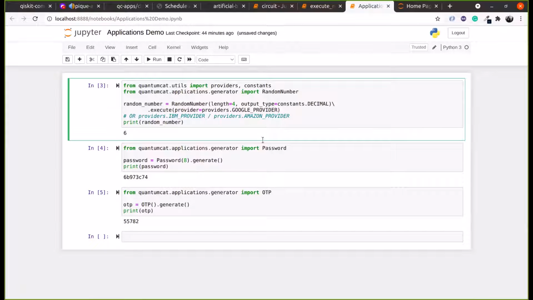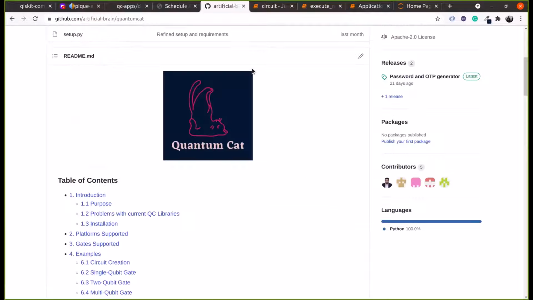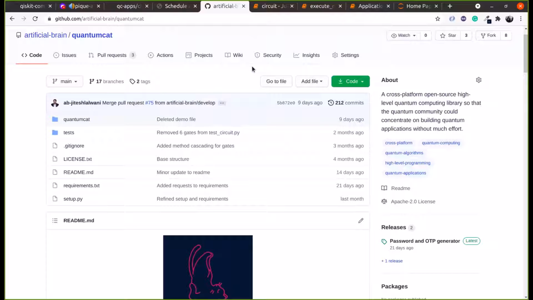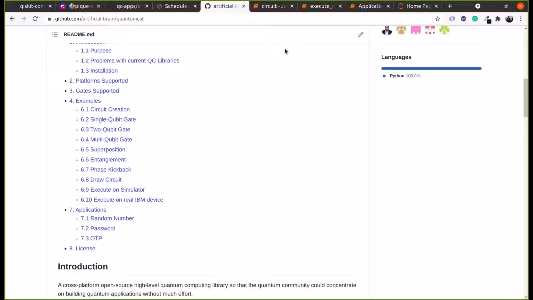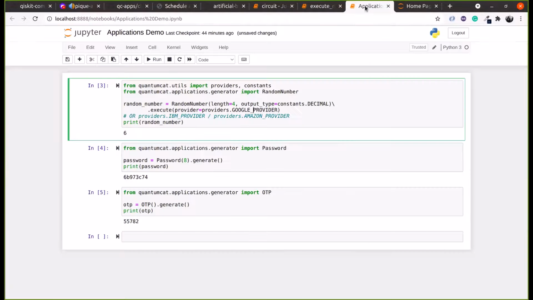Similarly, we have created applications like password and OTP generator. This library is open source. I would provide the link of this repo in the chat, right? And the link to the application that we have created. We have also exposed this random number, password, and OTP generator as an API, so now it could be consumed in any application.